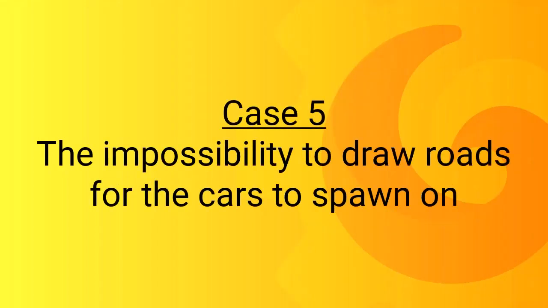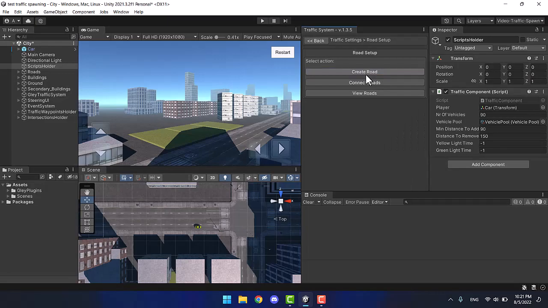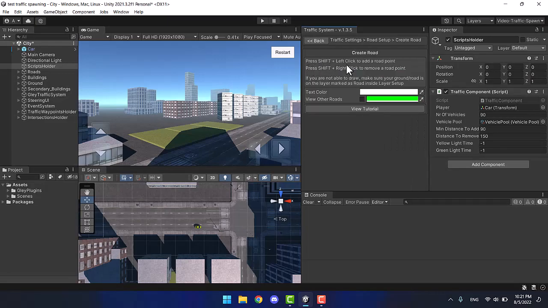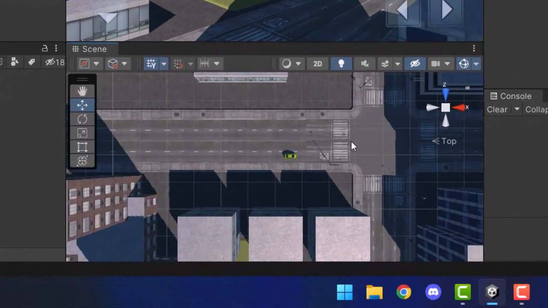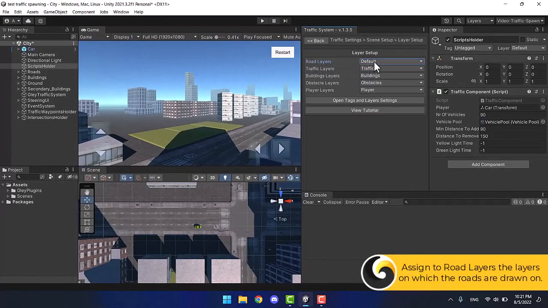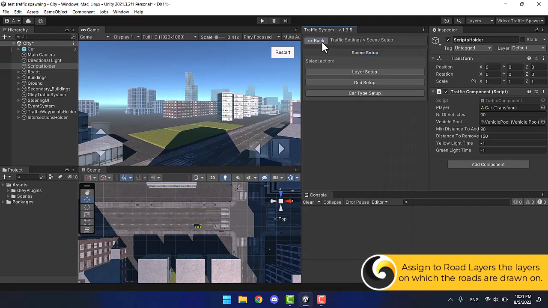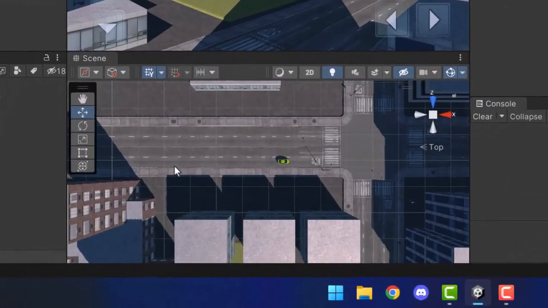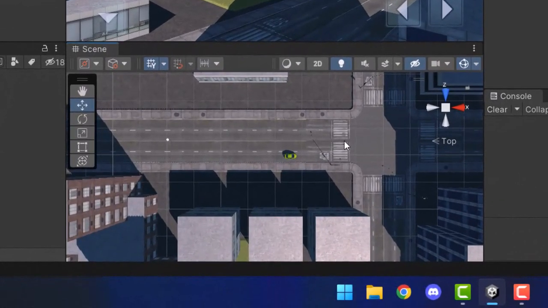Case 5. The impossibility to draw roads for the cars to spawn on. Let's suppose you want to create roads and generate waypoints afterwards. You try to press shift and left click, but nothing happens. This may be caused by a wrong layer setup. So make sure to assign to the road layers the layers you want to draw roads on. Now you're trying the same thing and it's working.